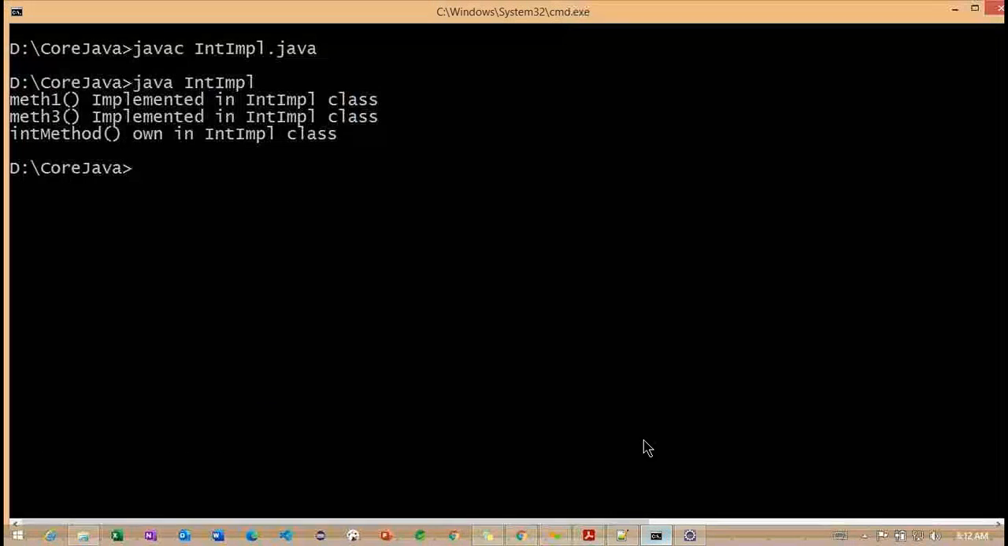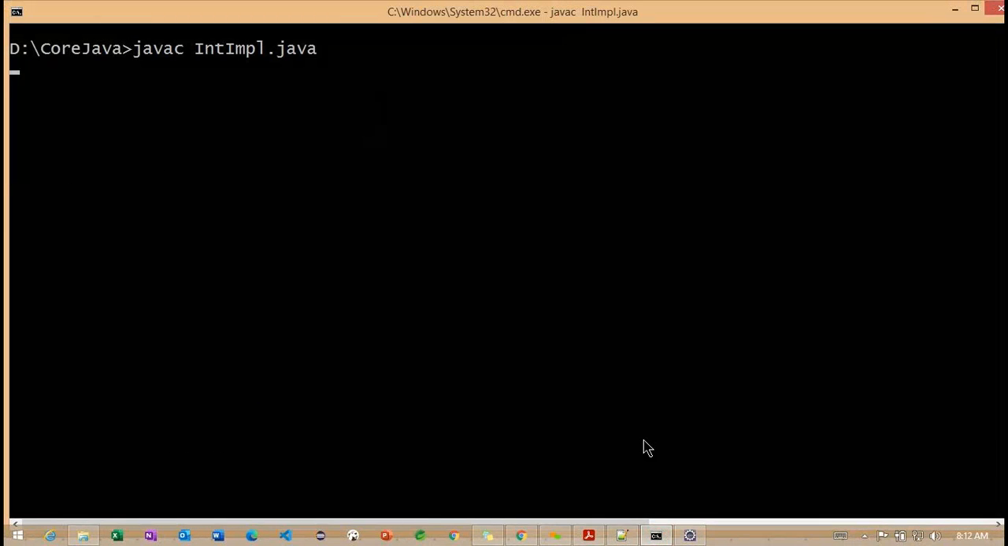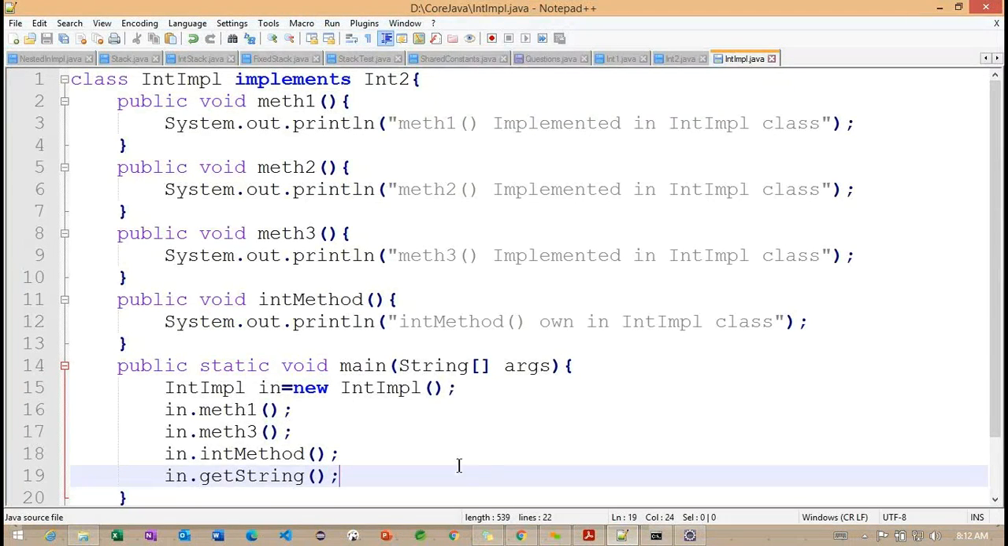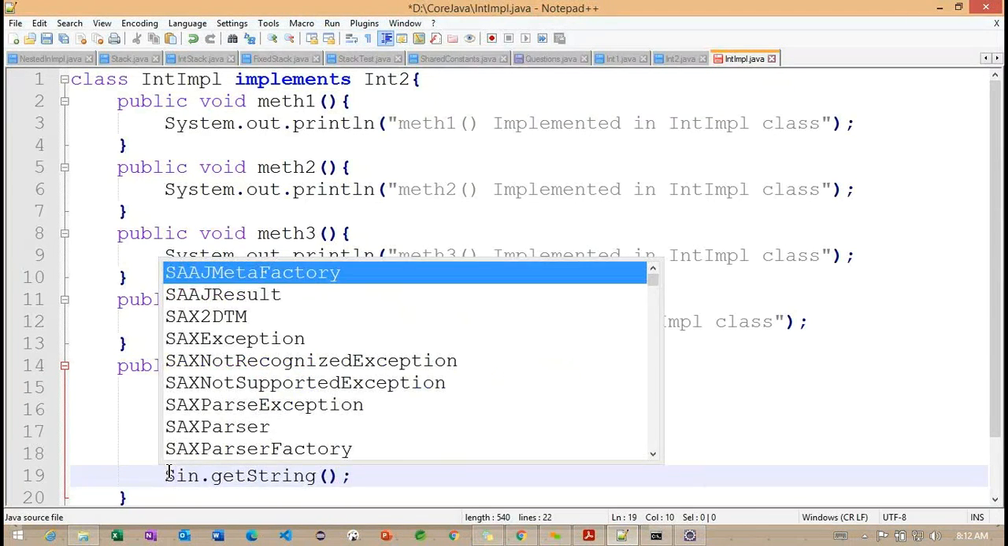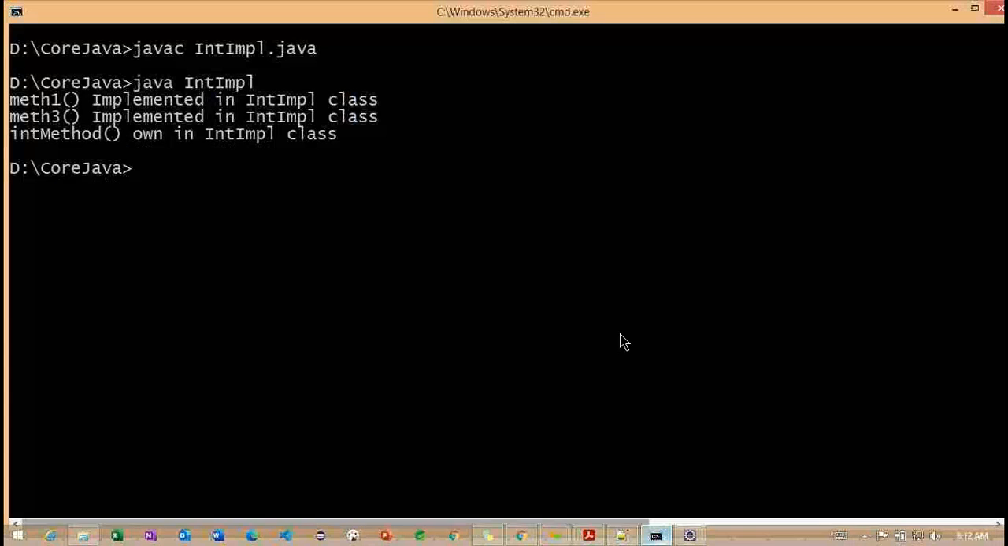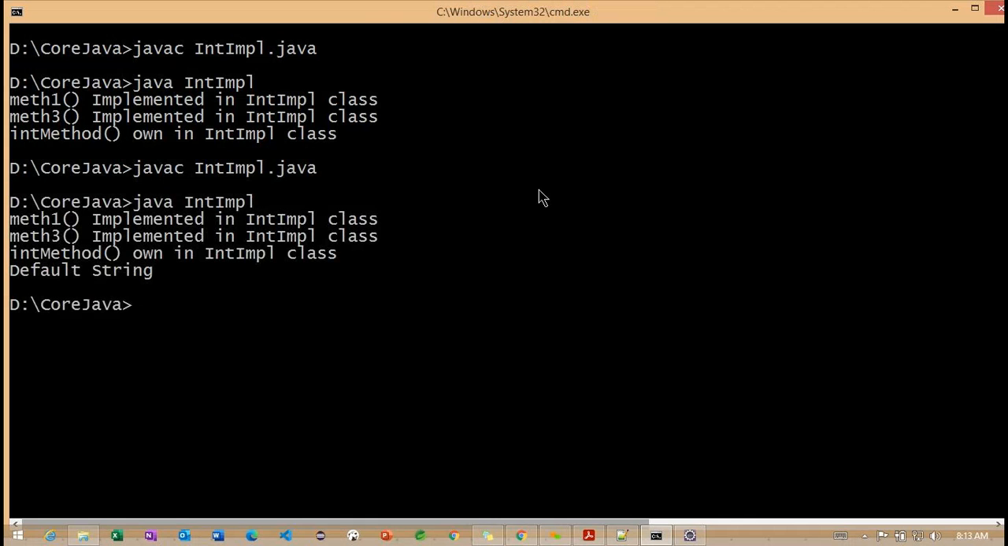GetString. Here we need to call the particular getString method. What happened? Okay. So getString is going to return message here. So println. Compile one more time and execute here. Now you can observe default string.